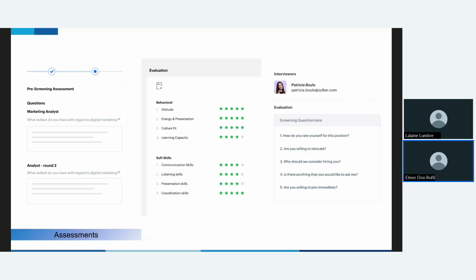So now let's talk about assessments, one of the most practical tools in Zoho Recruit that helps you go beyond just resumes and interviews when evaluating candidates. Every recruiter knows that a resume only tells part of the story. That's why Zoho Recruit allows you to create customized assessments to truly gauge a candidate's skills, behavior, and job readiness.